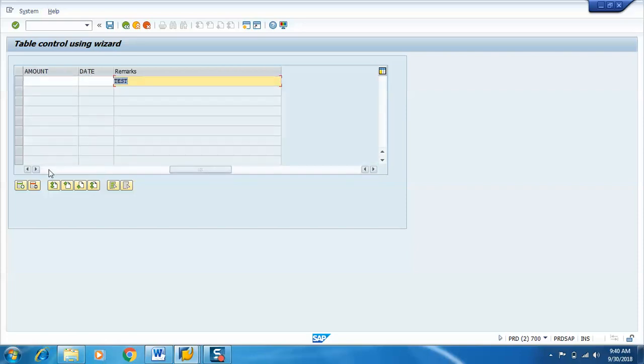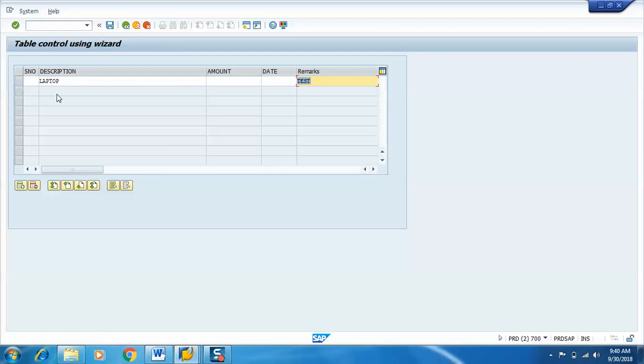Test. Okay. So in this way, we have designed a table control using the wizard. We have seen how to add a new field in an existing table control, and also that when you create using the wizard, initially the data disappears from the screen when you press Enter. To avoid that, we have seen that part also.